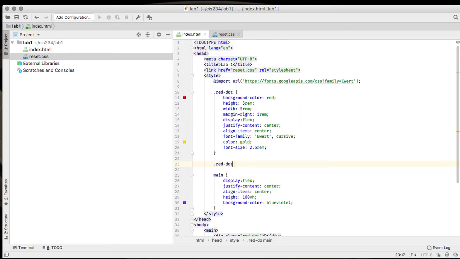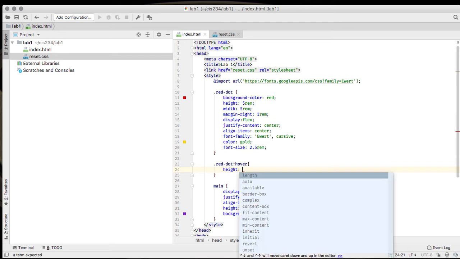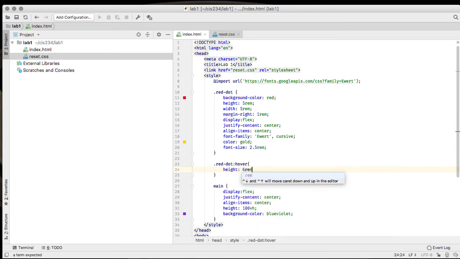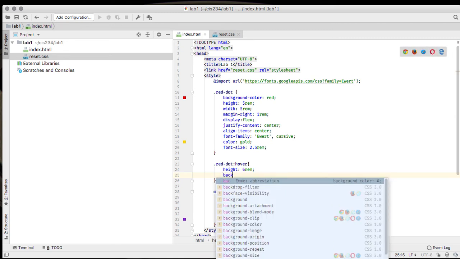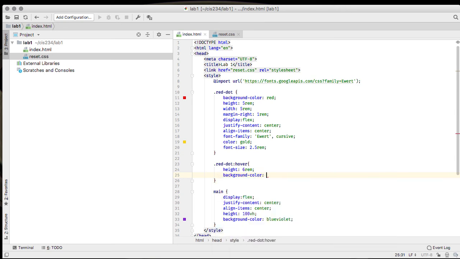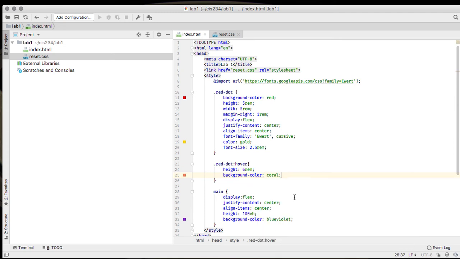a pseudo class to select the red dot when it's being hovered with the mouse. So the pseudo classes again use the single colon. Pseudo elements would use double colons. We'll get to those later. So when the red dot is being hovered, we're going to change the height to 6 rem, and we're going to set the background color to coral.